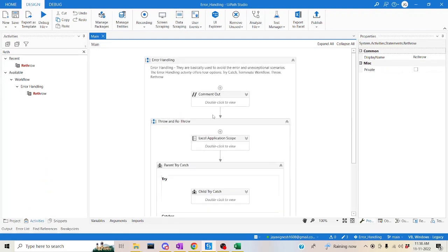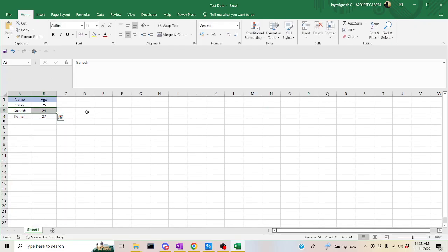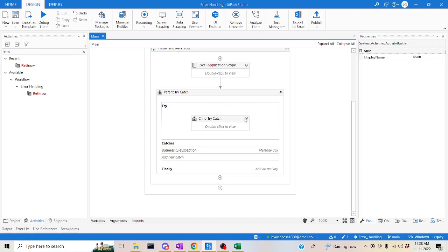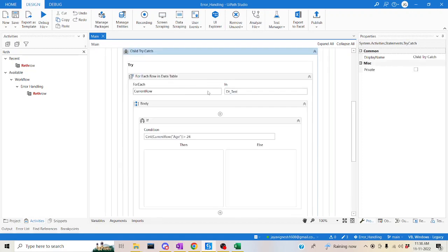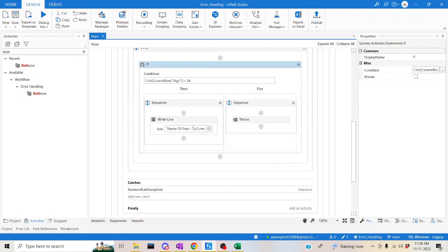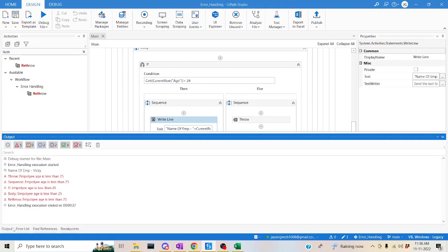Till now, let me give a quick walkthrough. As of now I just made some data in this Excel, with two columns: employee name and age. I dragged in a try catch initially, only one try catch. In the try section I have made a for each. In the for each I have made a condition that age should be greater than 24. If it is greater than 24, then the particular employee's name is going to be printed over here.